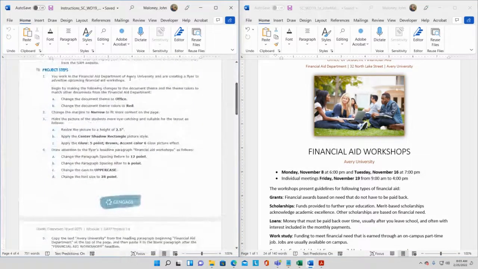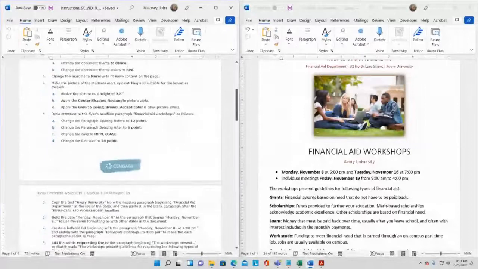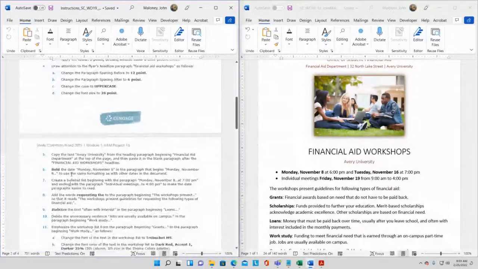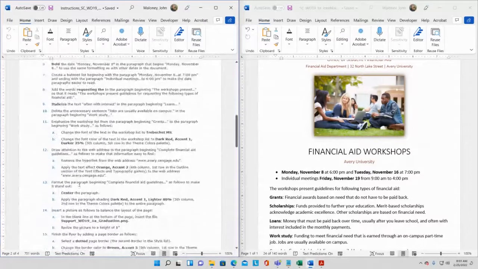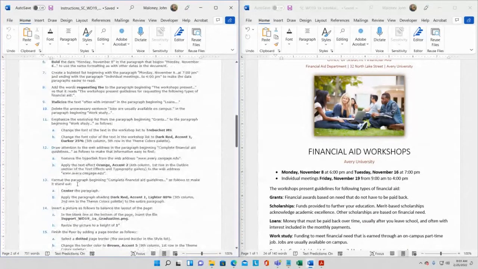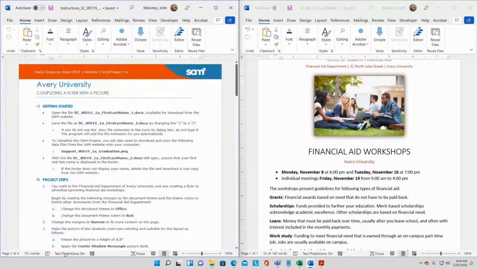So I did project steps 1, 2, 3, 4, 5, 6, and 7. So 7 out of 15 is less than 50%. So I'll probably get about a 43, 44, 45%, something like that, depending on if I got them all right or not. All right. So I'm going to now show you how to upload the file for grading.